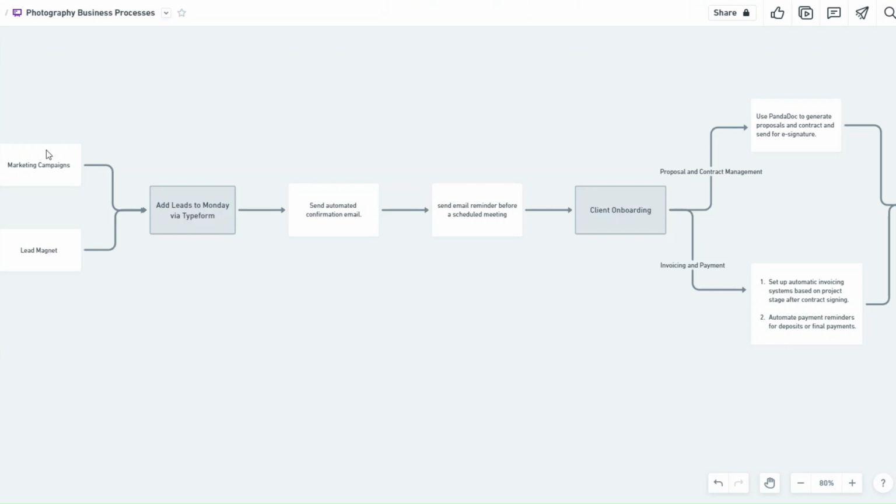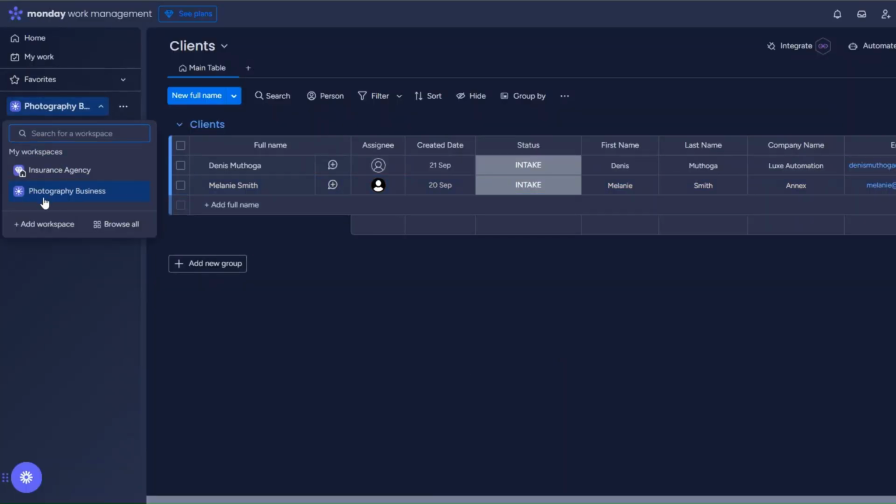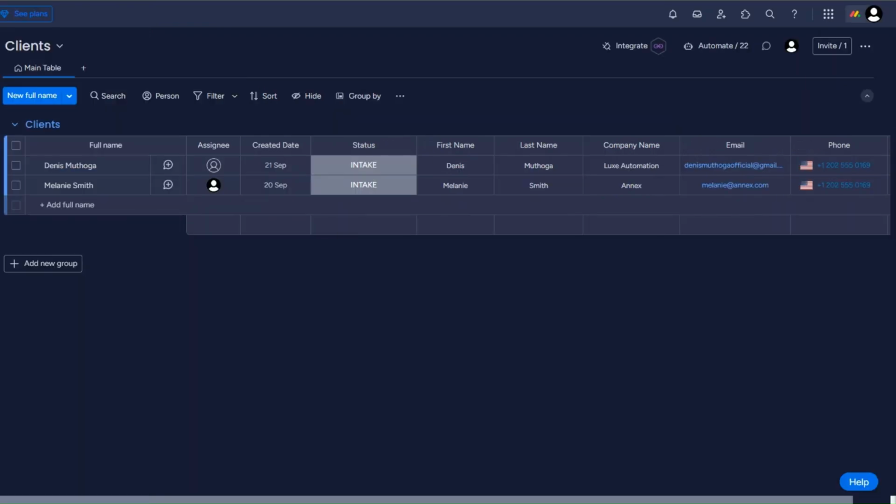We're going to start by adding leads that we captured via Typeform to our project management tool, which in this case we're going to use Monday.com. On Monday, I've created a workspace and renamed it to Photography Business. I've also created a board and named it Clients. So here is where we're going to add all the leads that we are capturing via Typeform.